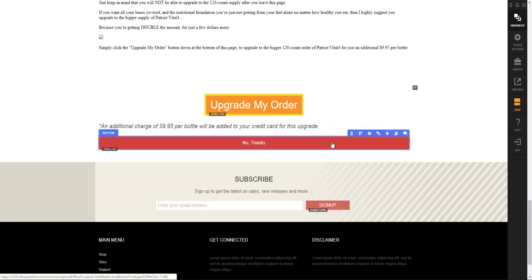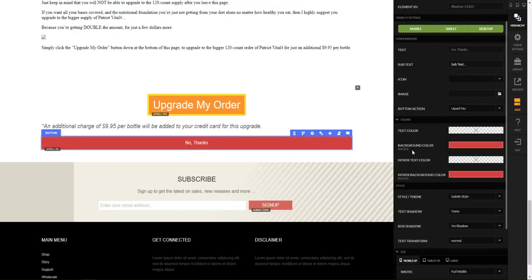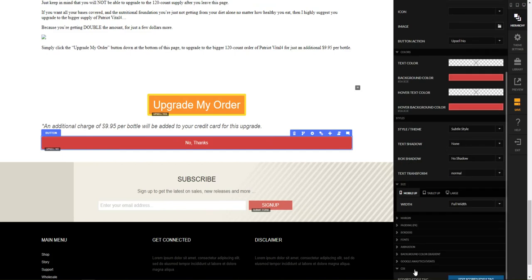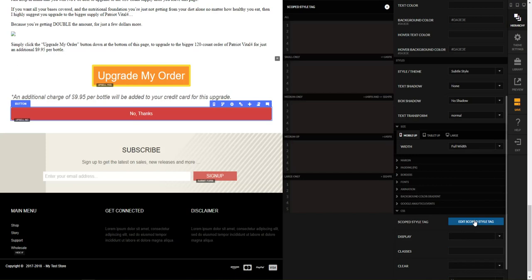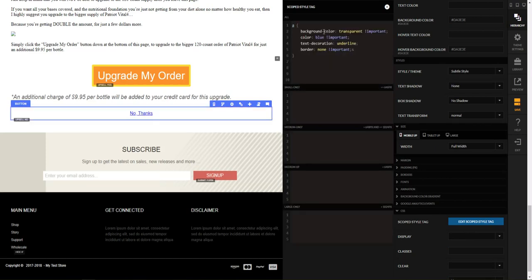Now this one's a little more tricky. We got the no button and we want to turn it into what looks like a clickable link. So eventually we may actually have a style for this, but for now there's a way to accomplish this. So let's go ahead and edit the button, and inside this button I'm actually going to use a scope style, and all a scope style is a piece of CSS that's very localized to an element. And so I've gone ahead and created one, and it basically says set the background color to transparent, the text color to blue, give it the underline decoration, and knock out the border. So it takes out a lot of that. So scope style will get us there on the color.